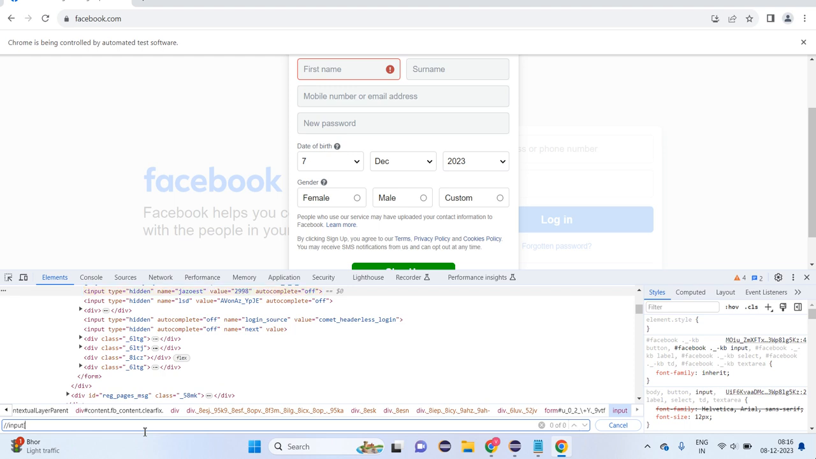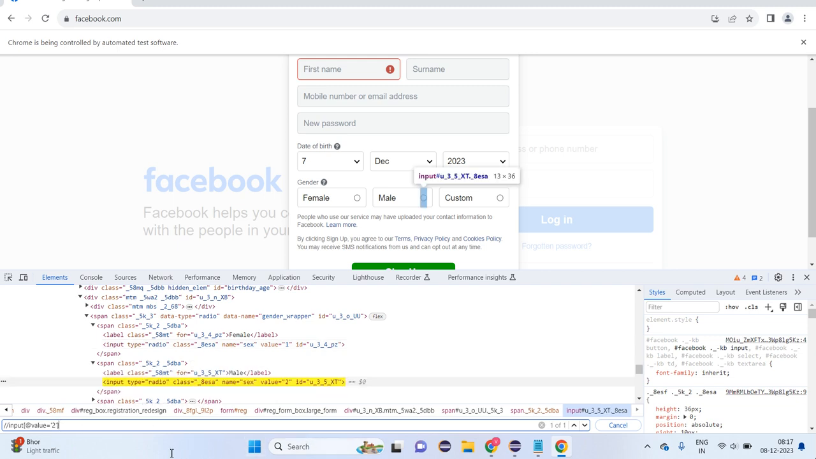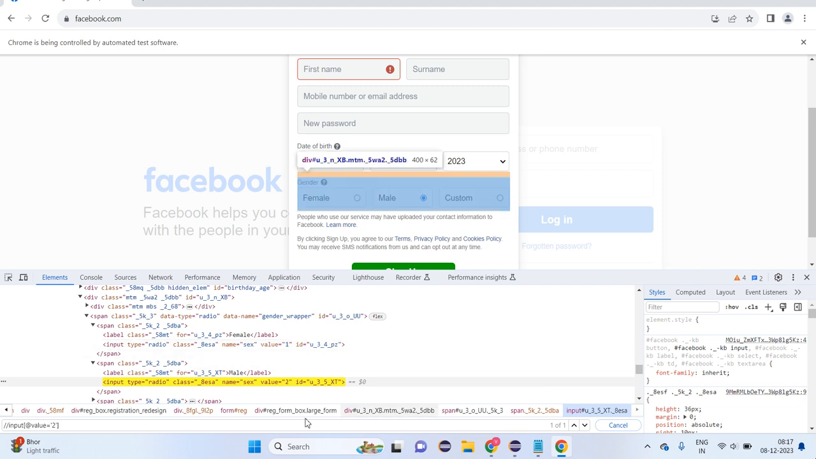Input at the rate value, control C, value equal to yes, it's matching one to n. First we are clicking on a single radio button, then we can see how we can click on any of these buttons as per our requirement.